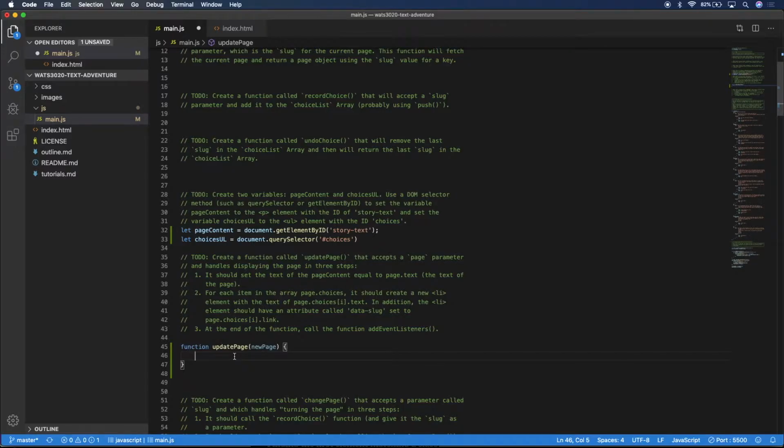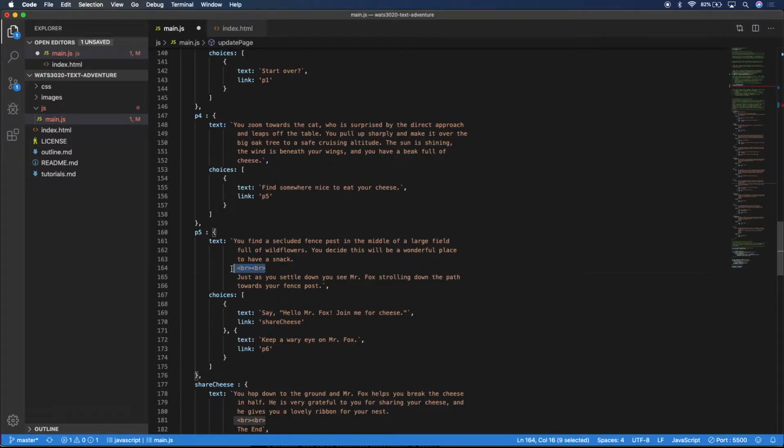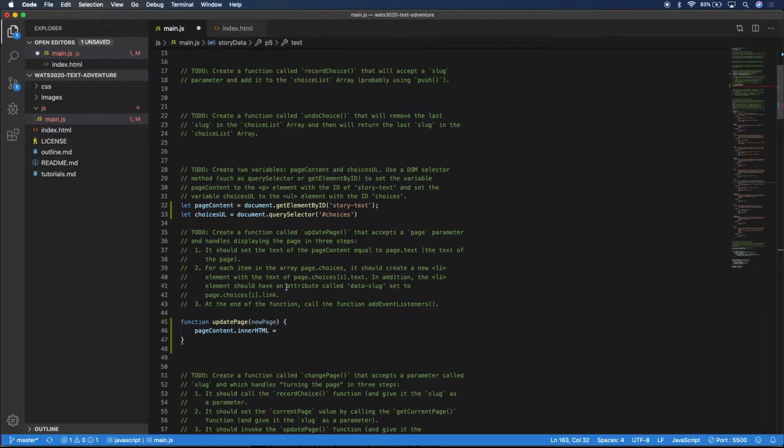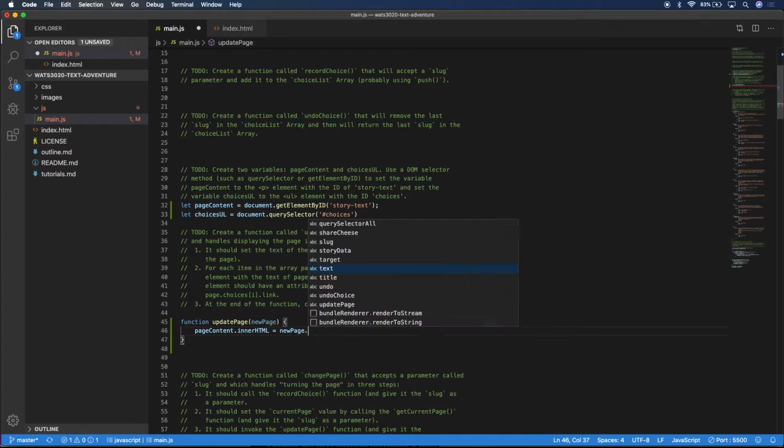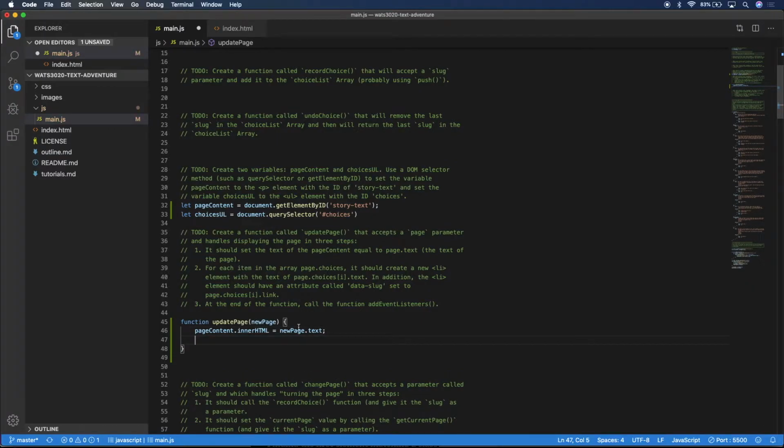Okay, so we're going to say page content dot inner HTML, because really I just want to replace it with this text, and also because if you look at the actual data that we're working with, you'll see occasionally there's actually HTML in there to provide spacing. So we want that to show up as HTML and not as BR. What this is going to do is say that the paragraph we looked at in index.html, everything inside of it, is just going to get replaced with that block of text. So cool, that's going to be new page.text. Okay, so that one's done.